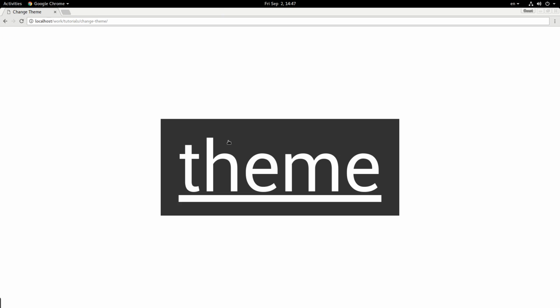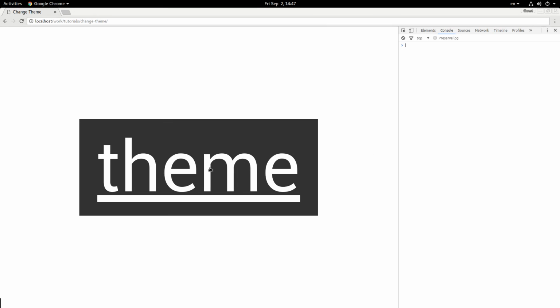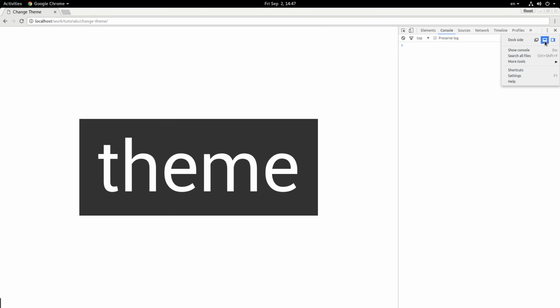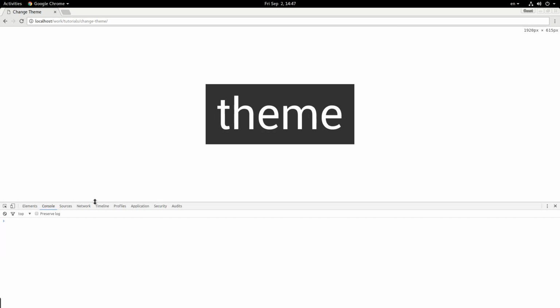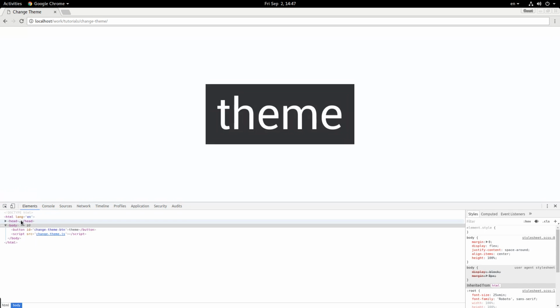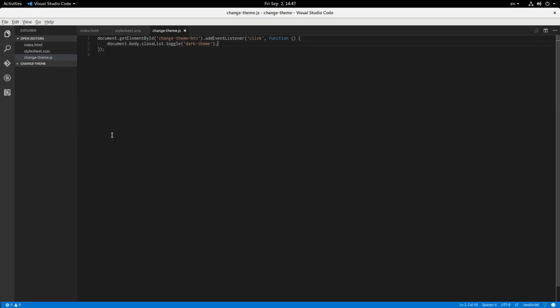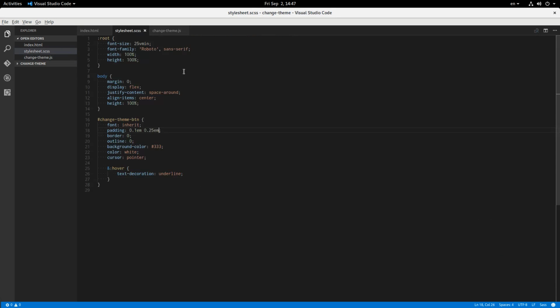Okay, so if I open up the developer tools and inspect the body, now every time we click this, that class is being added and then removed. Okay, I think we're done with those. So now we have to make the CSS respond to that.